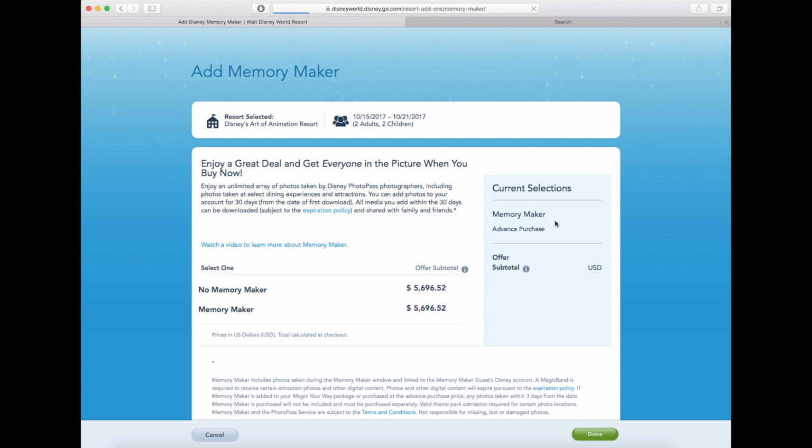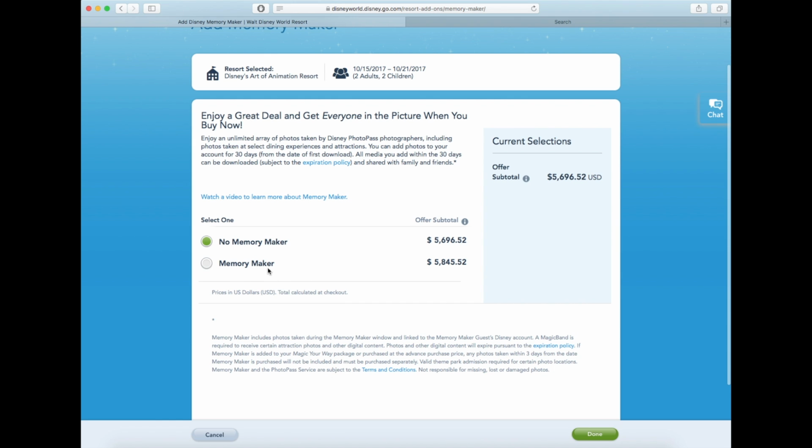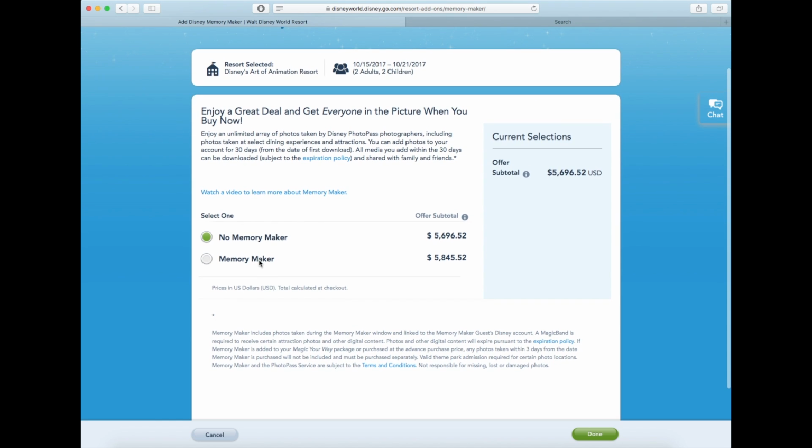Memory Maker is something that Riley, my husband, and I bought on the first trip that we went on, and it didn't make a lot of sense for us just being 2 adults, but I would imagine for families it probably makes a lot of sense. Memory Maker gives you every single picture that you take already, no watermark, nothing like that, that you can download to your phone right immediately after it's taken.